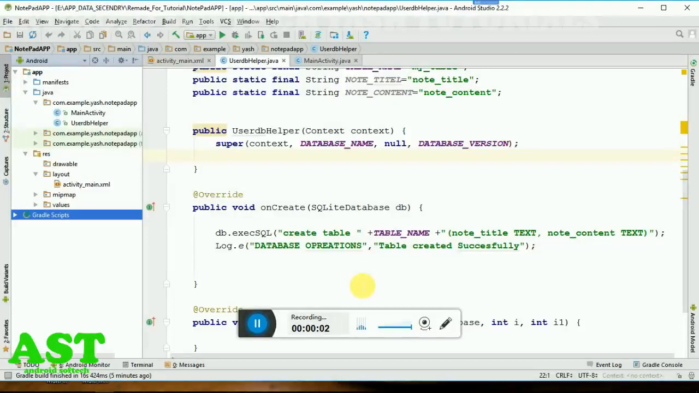Welcome back guys, again in my Android software tutorials. Welcome back to the next part of how to develop a notepad app in Android. In my previous part we learned how to create the database for adding notes and for developing the Android notepad app. So this is the continuation of the previous tutorial.